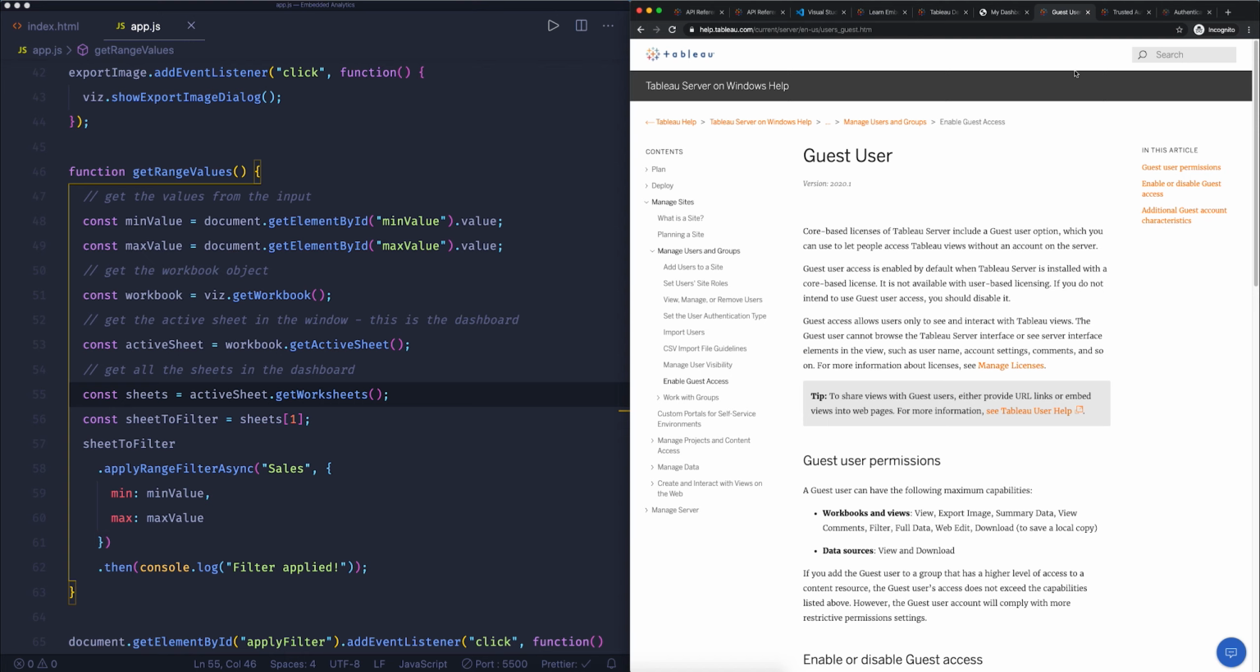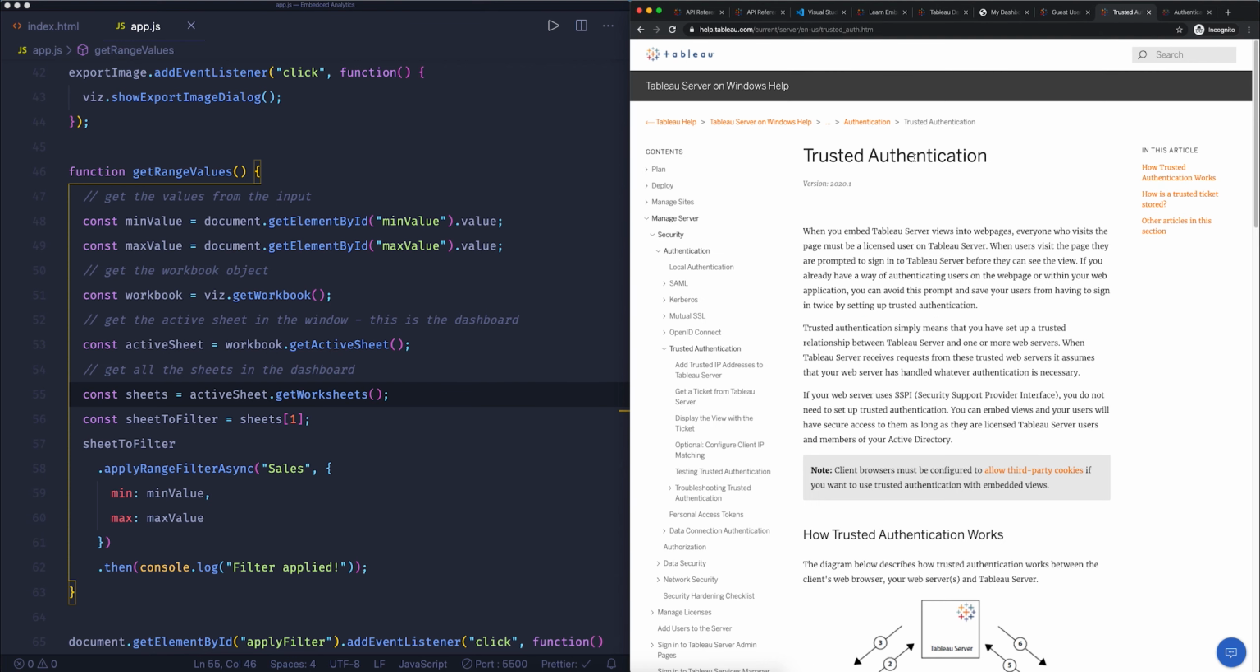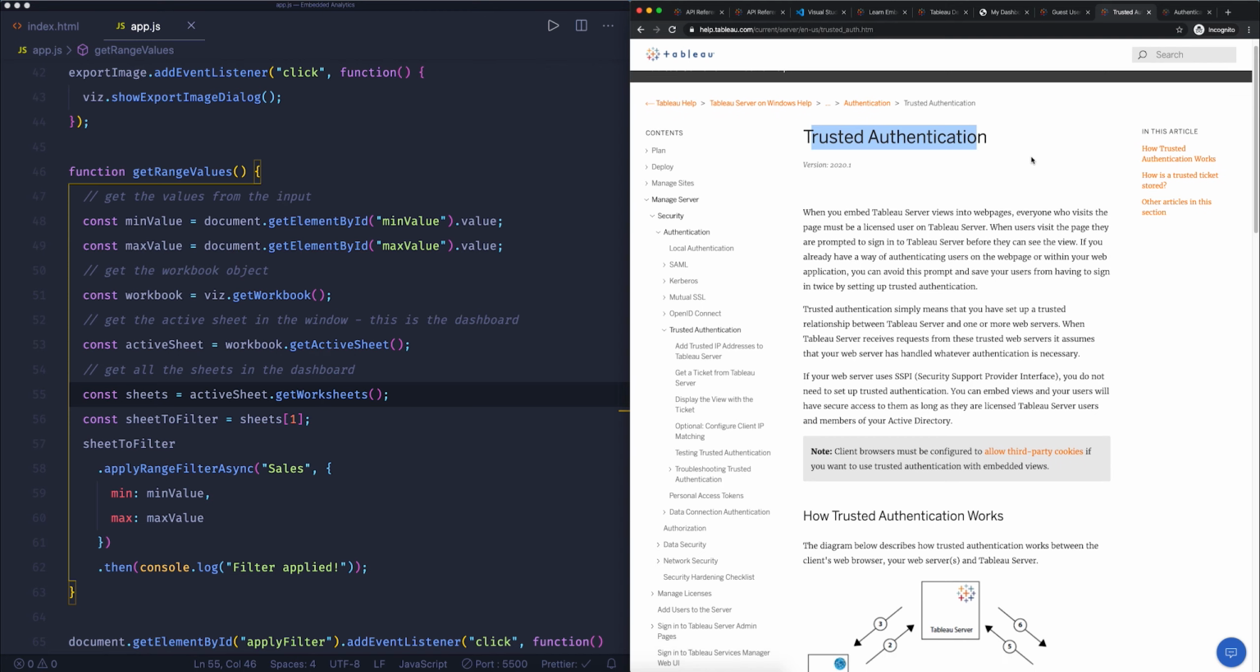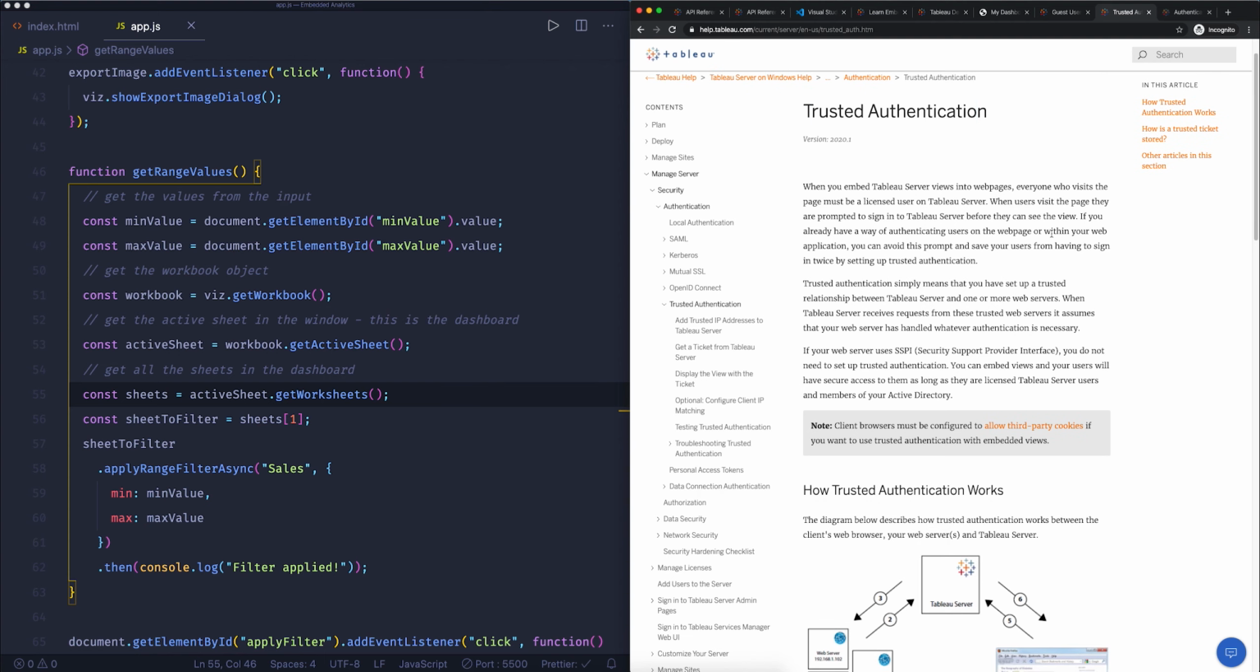Now, I already mentioned, and this is one of the most common ways of embedding Tableau, trusted authentication. What trusted authentication will do for you is this: you need to add a list of trusted hosts to your Tableau Server. That means that if a request comes from that particular host, which is then trusted, it will give you a token.